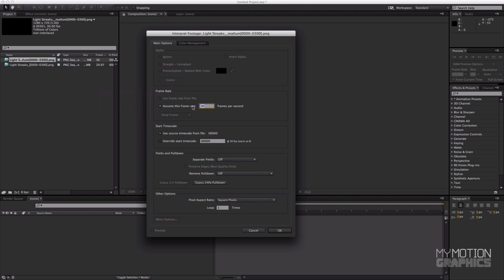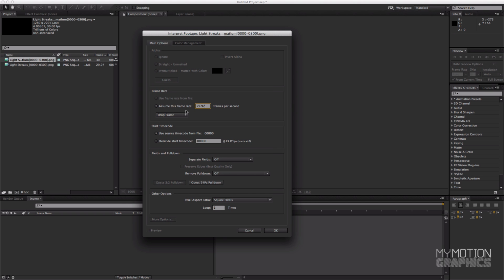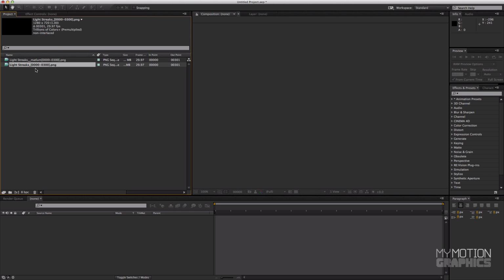And right click, once again assume this frame rate 29.97, and as you can see we don't have this alpha options enabled, and that's because this is multipass, so these passes that we bring from Cinema 4D, they don't have alpha. Okay, so let's make this a little bit bigger, give it some room, so that we can rename them.